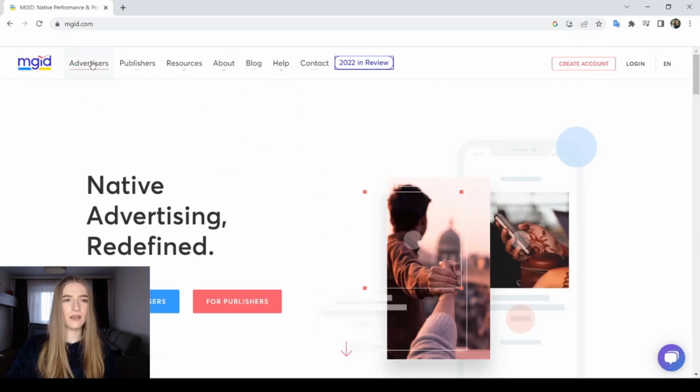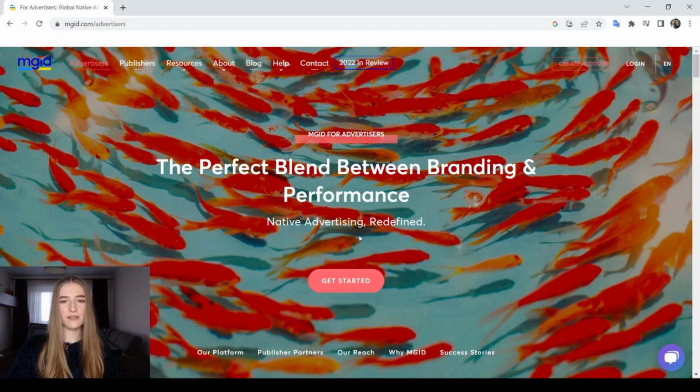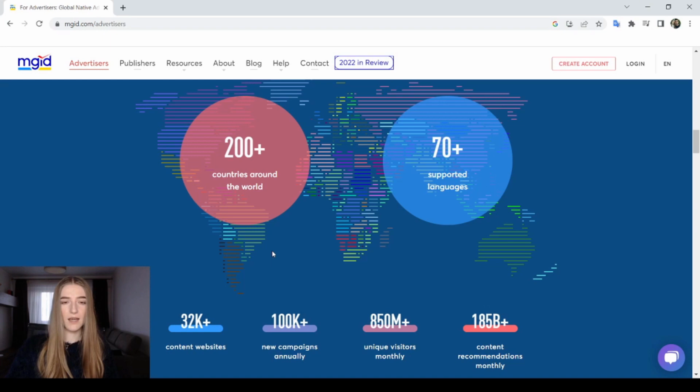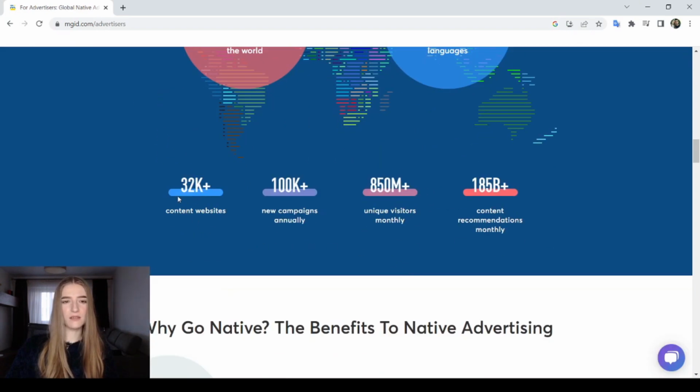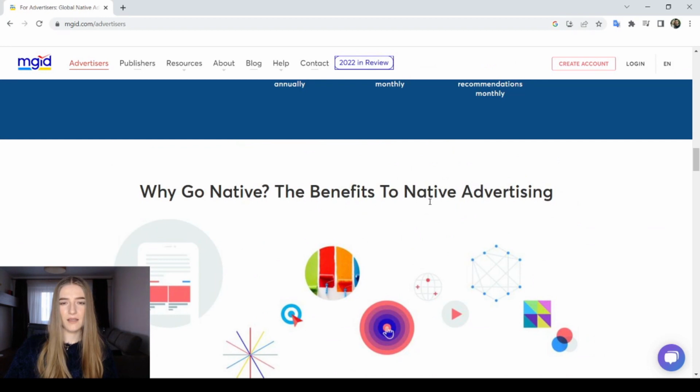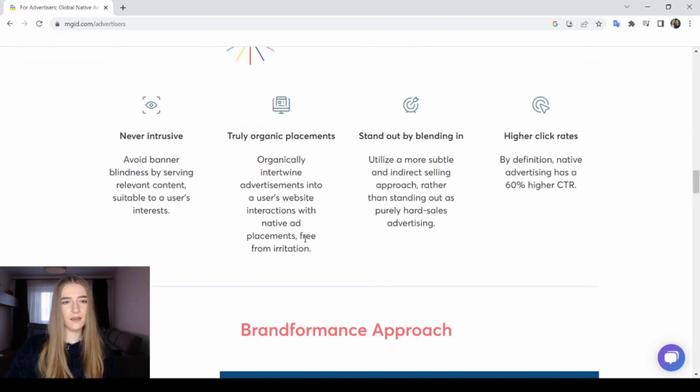And now let's go ahead to advertisers. If you want to get started, just click here. They claim to have over 200 countries around the world, 70 plus supported languages, 32k content websites, 100k plus new campaigns annually. And here are the benefits of native advertising.